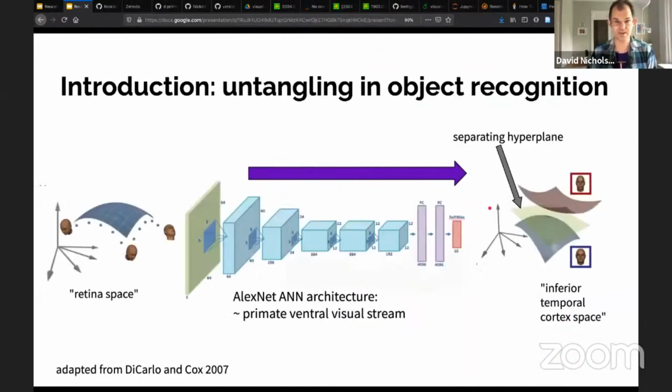So let me give you my attempt to define untangling in like 20 seconds. So this is proposed by people studying object recognition. If you think about the low-level features that your retina extracts, you have this high-dimensional, low-level feature space. And the sort of idea is that your ventral visual stream performs some series of nonlinear transformations such that you map this low-level feature space to some neural space, like inferior temporal cortex space, where your brain can find some separating hyperplane that lets you discriminate between two objects.